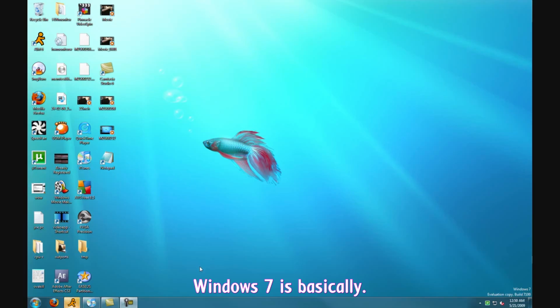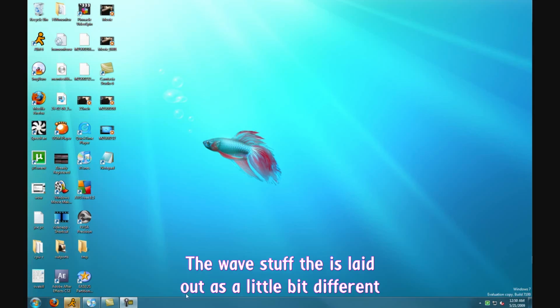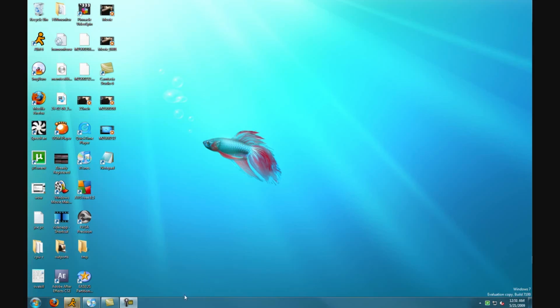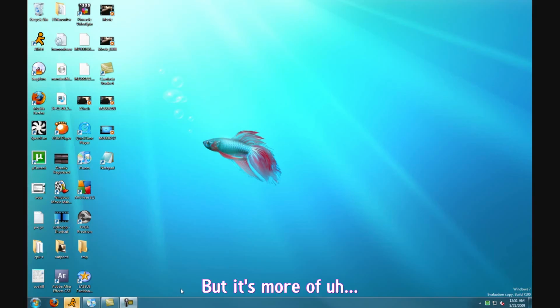Windows 7 is basically the same as Windows Vista, just a little bit different graphic-wise. The way stuff is laid out is a little bit different, and it also runs a lot smoother. Even though this is only a release candidate, it's technically above a beta. It's still a beta, really, but more of a delta. But regardless, a beta of Windows 7 runs better than a Service Pack 1 copy of Windows Vista, and it's kind of sad.